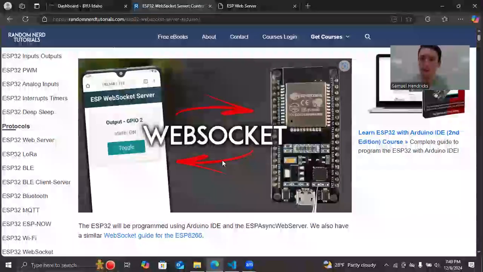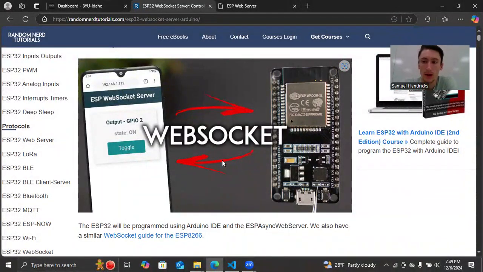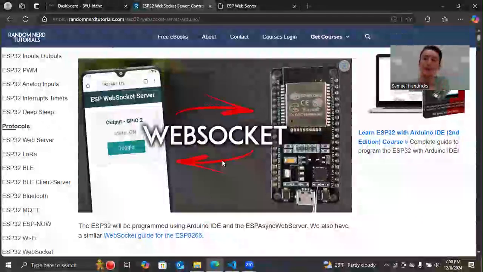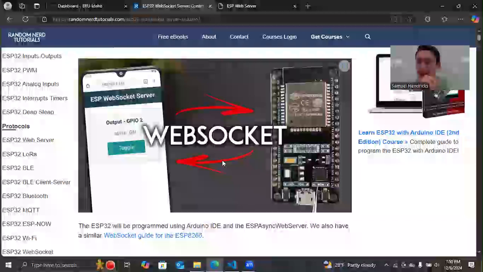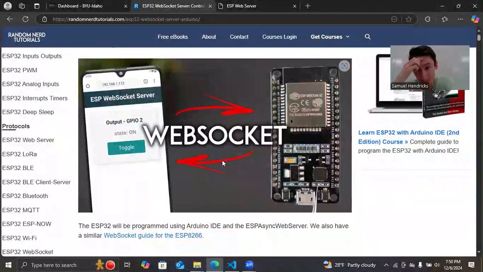The reason I think of it as the opposite of a RESTful API is that a REST API is stateless, meaning the requests are just on demand. And a WebSocket is stateful, meaning there's a persistent connection that's always present.